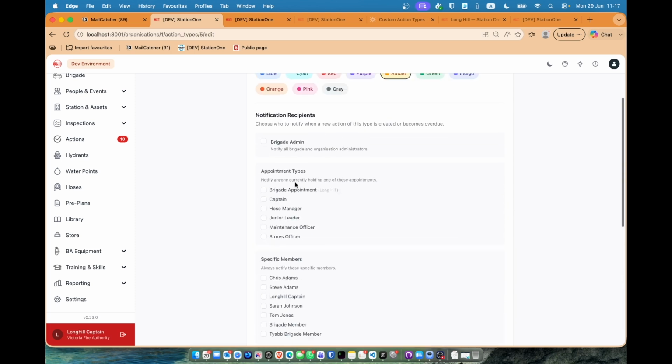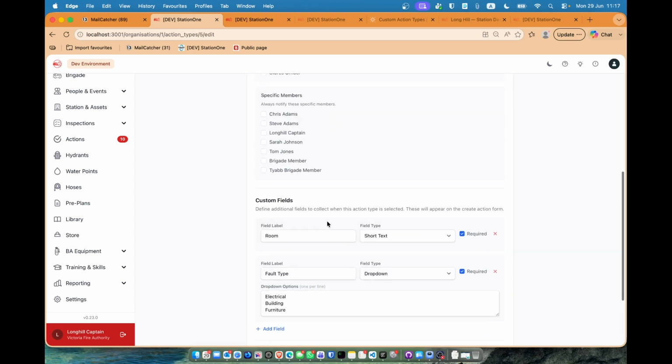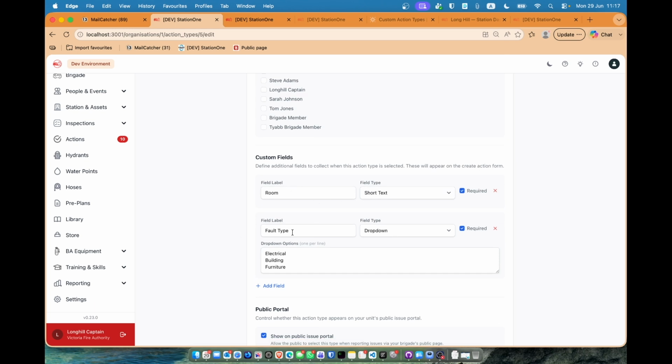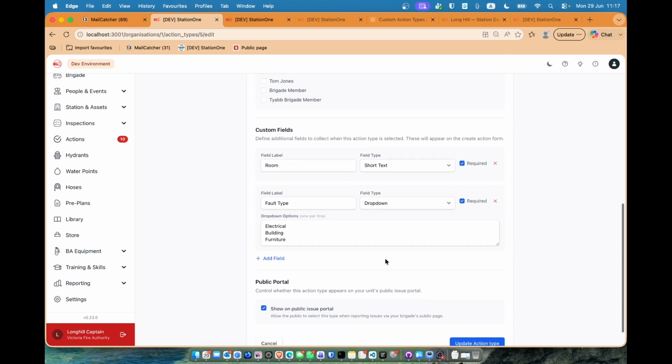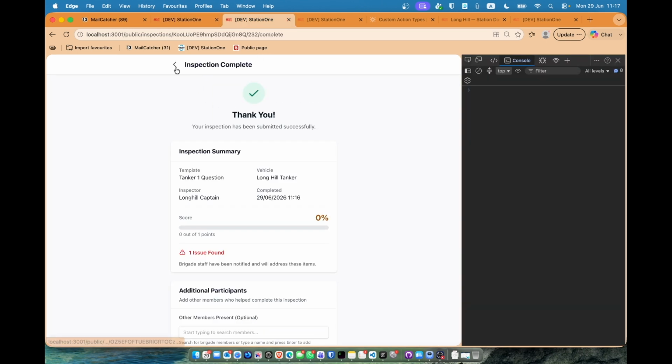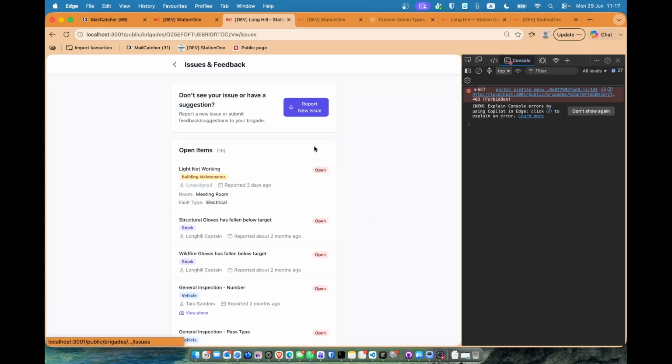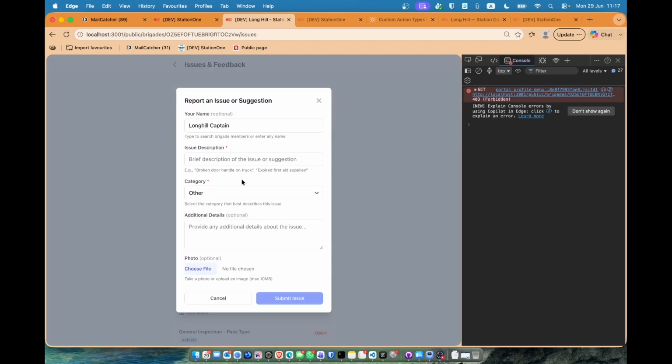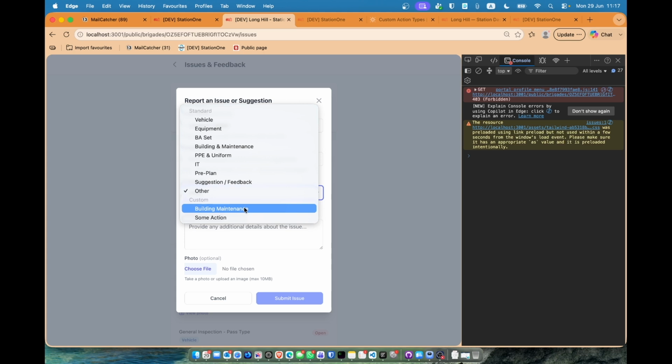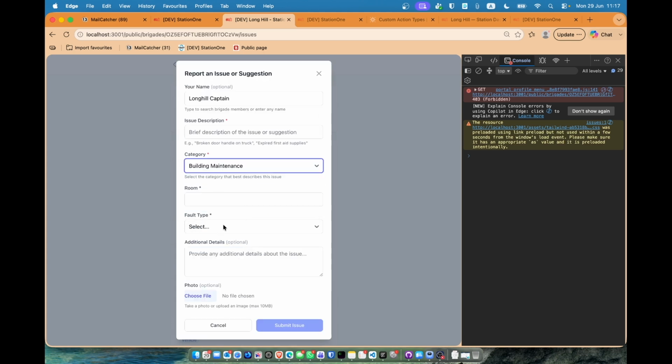In this case, it's a building maintenance issue, and we've added a room and a fault type drop down to this. So basically, when a user goes to report an issue now, and they change this to your building maintenance custom action type, you'll see that those additional fields are now dynamically shown, and they can submit a bit more granular detail.